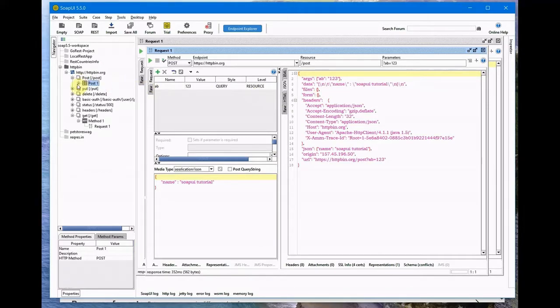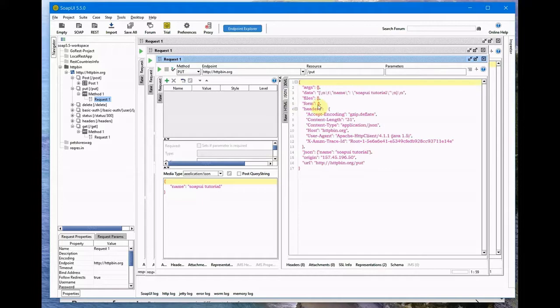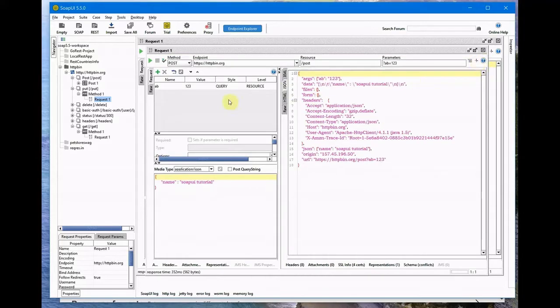So similarly, you can try out the put method. Same thing. I have just passed in some body in the put, and I'll get the response in here. And delete also, you can try it out.